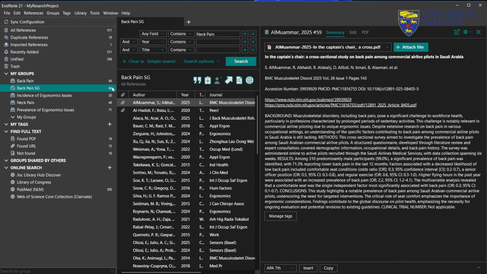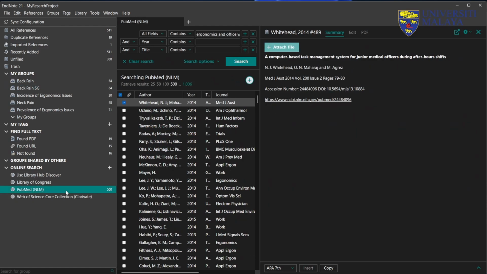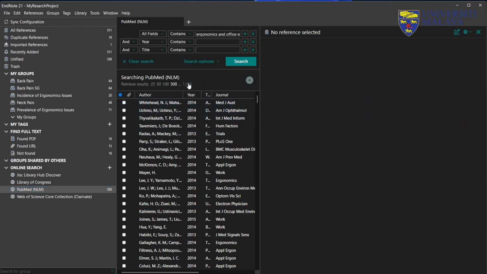You look at the back pain and back pain smart group. They have the same number of references, because we are actually searching the same thing, same group. All right. To show you how this smart group actually works, we go back to the PubMed library. All right, and we go to the 1600.